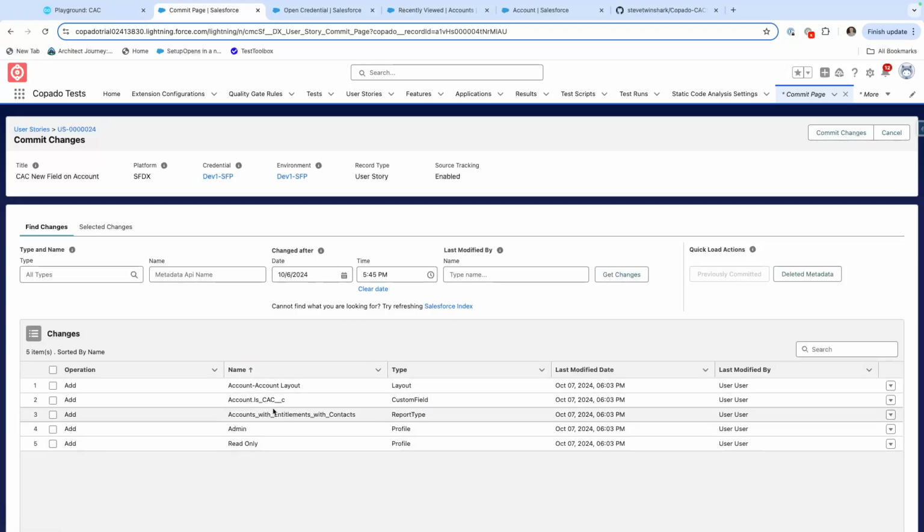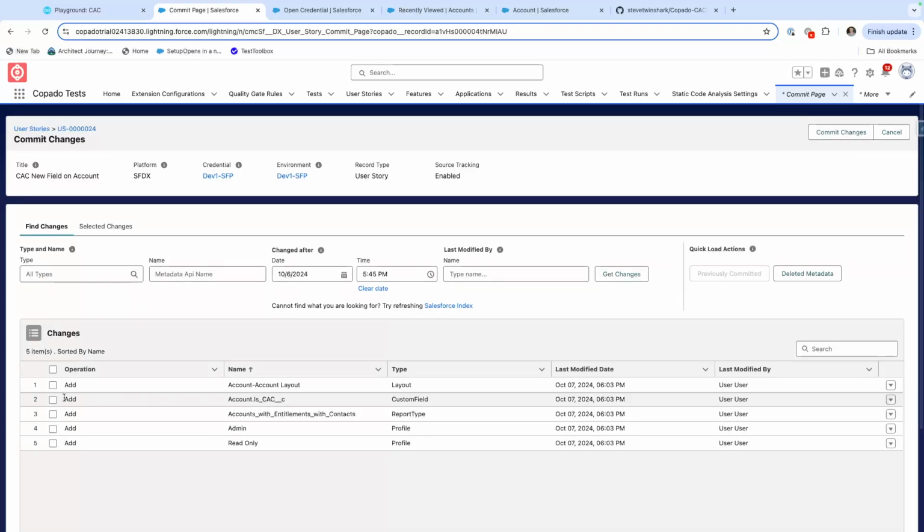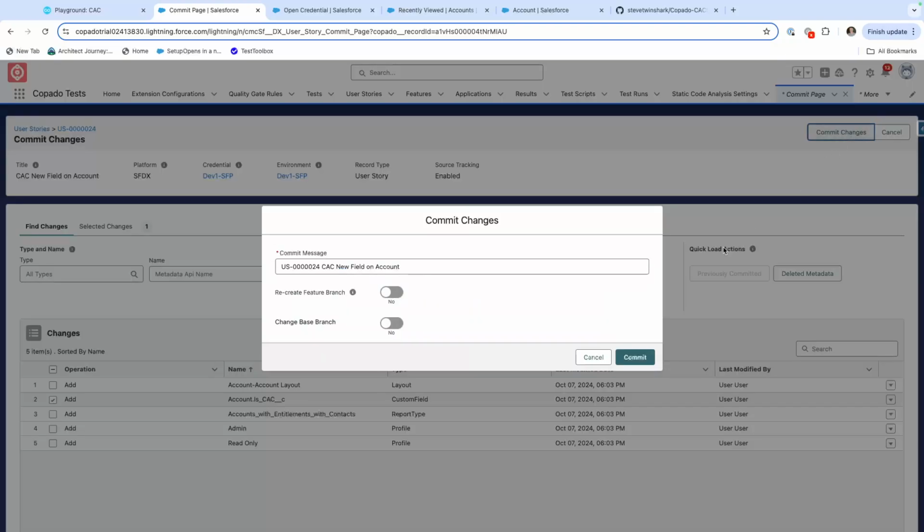And you'll notice that it found it. So with just a moment, it found the is CAC. So we're going to add that to our commit. We're going to leave out the report type, the profile. Let's just do the custom field only. We'll leave out the additional changes, and we're going to commit. So what we're doing is we have this new commit where we're going to commit it to the user story.